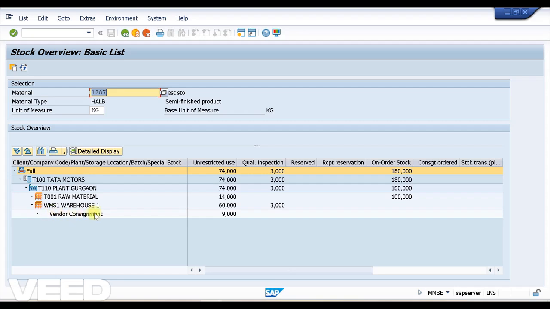Step 6. Drill down. Double-click on a specific plant or storage location to see more detailed information, including batch data and material document history. Wrap Up. This is how you can use MMBE to get a complete picture of your material stock in SAP. It's a very useful transaction for production planning, inventory control, and troubleshooting shortages.